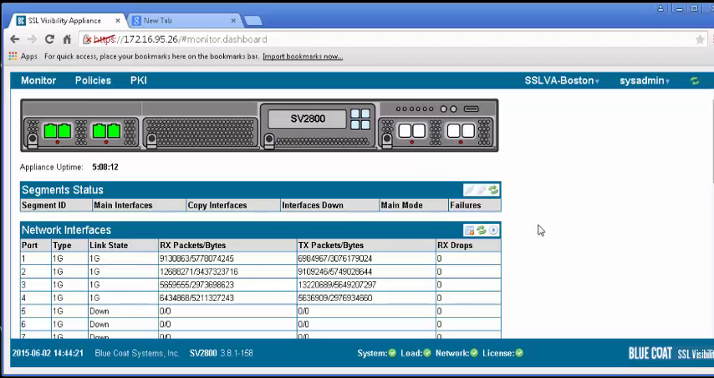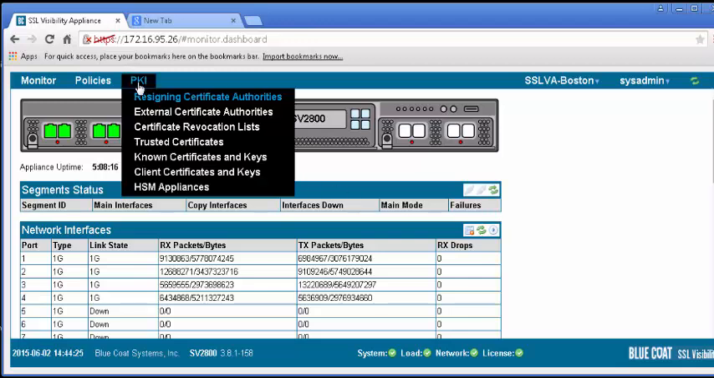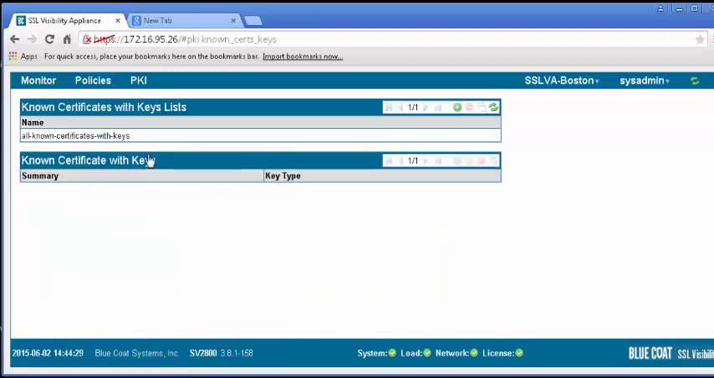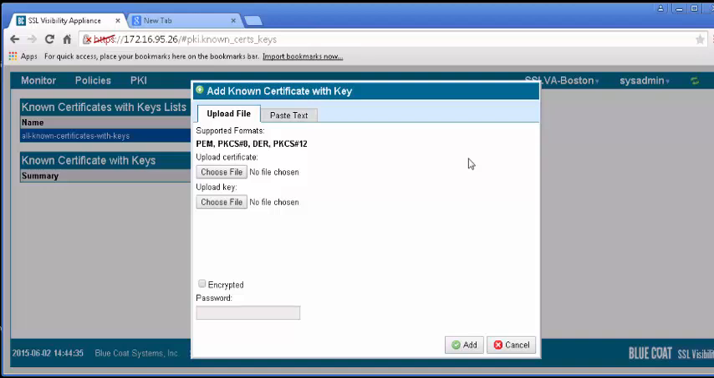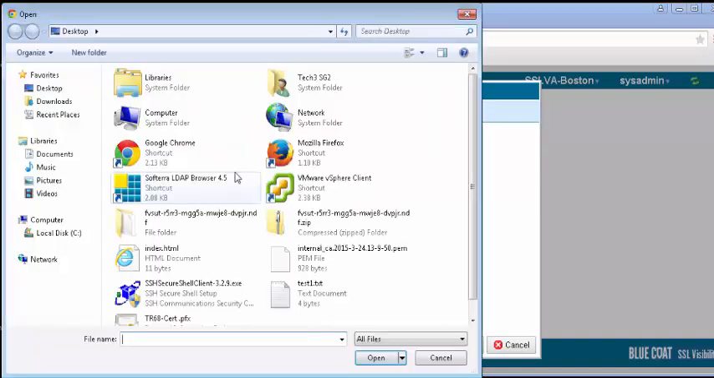In the web UI, select the PKI tab and the Known Certificates and Keys. In the Known Certificates with Keys list panel, click on the All Known Certificates with Keys list. In the panel below, click the plus icon to add a certificate. In the resulting window, specify the files to import, noting the supported file types.